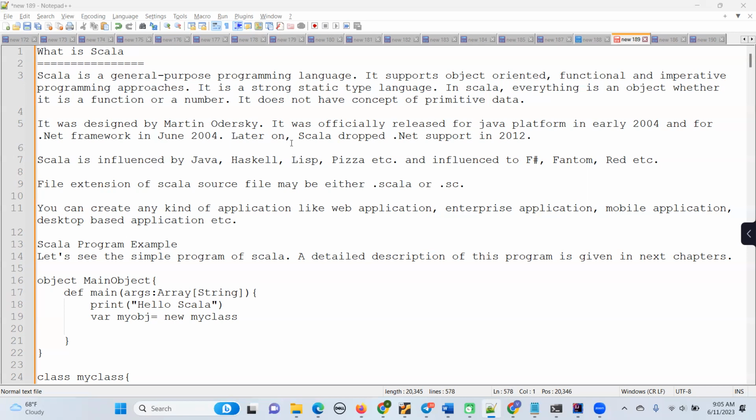because, as in other programming languages, all the components, all the artifacts we use, like functions, loops, file handling, exception handling, everything is there in Scala as well.